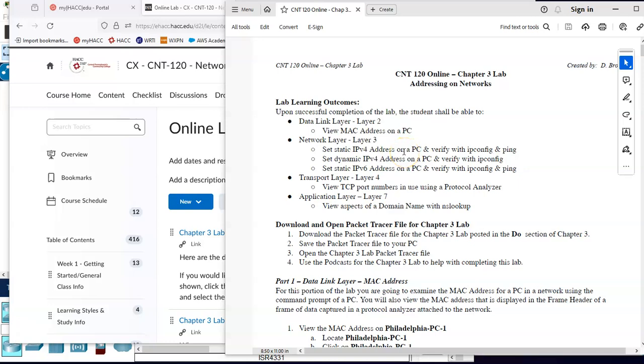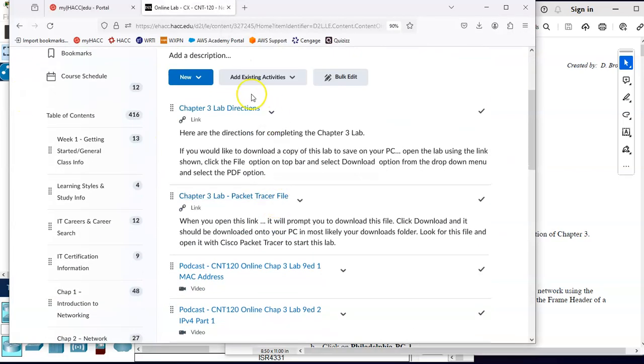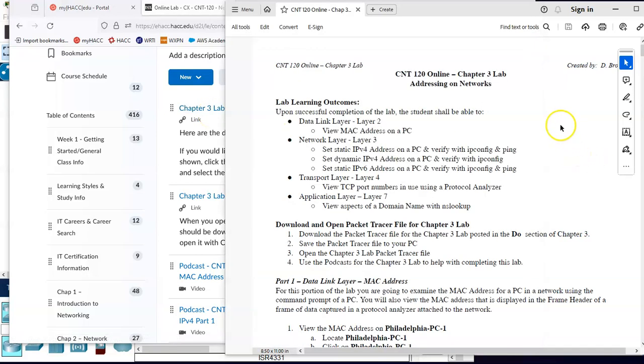Alright, CNT120, we are working on our Chapter 3 lab on addressing. So first thing I've done on D2L, I downloaded a copy of the directions. Remember, open this and do a file, download as like PDF so you have it handy. That's what I have here.